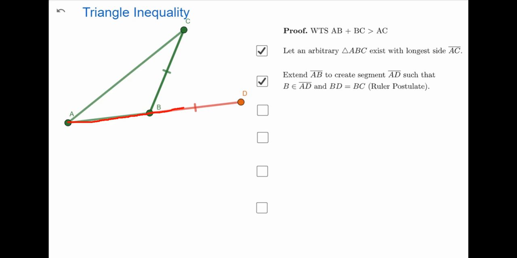And by the way, you can do it as well with CB, so it's sort of without loss of generality here. But we're going to pick one of the sides that's not the longest. We're going to extend it. We're going to make sure that the part we extend has the exact same length as this segment does. All right. And again, we're allowed to do that by the ruler postulate. I can create the line AB that goes through this whole, that goes here.